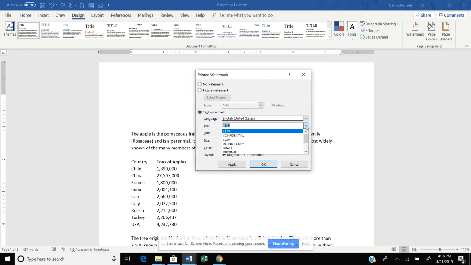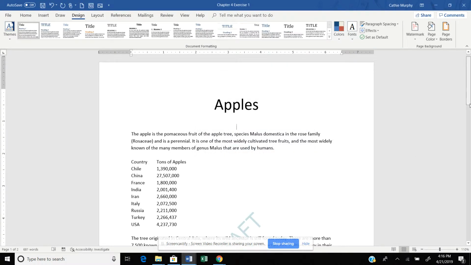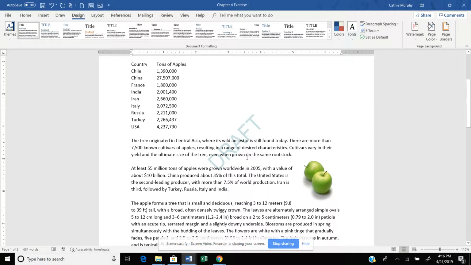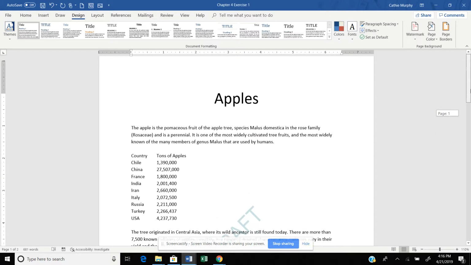If I click on this drop down arrow, I will get more options for watermarks. I can also create my own. So I'm going to click on draft. I can change the font that I'm using in it. I can also change the size. I can make it diagonal or horizontal. And I also can change the color. And then I can apply it and close. And if you noticed, I now have a draft watermark in my document, and that has been customized.